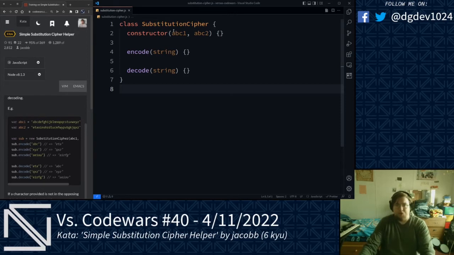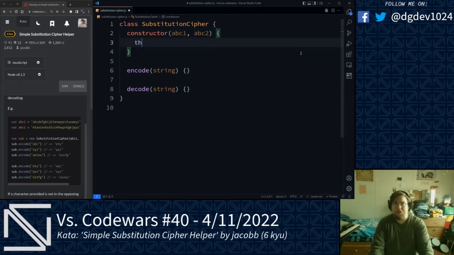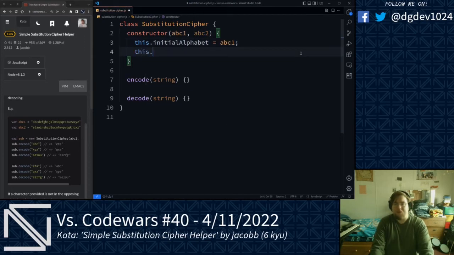First, we have our constructor, which takes two string parameters. The strings correspond to the characters of both alphabets. So let's go ahead and do this. this.initialAlphabet, and we'll set that to ABC1. And then this.alternateAlphabet, and we'll set that to ABC2.